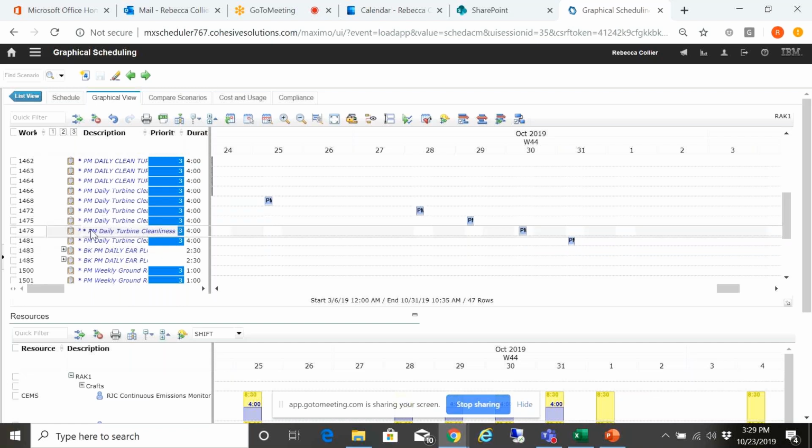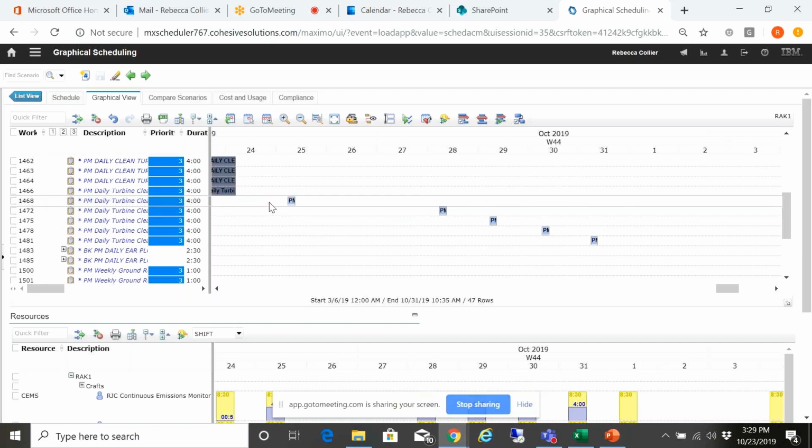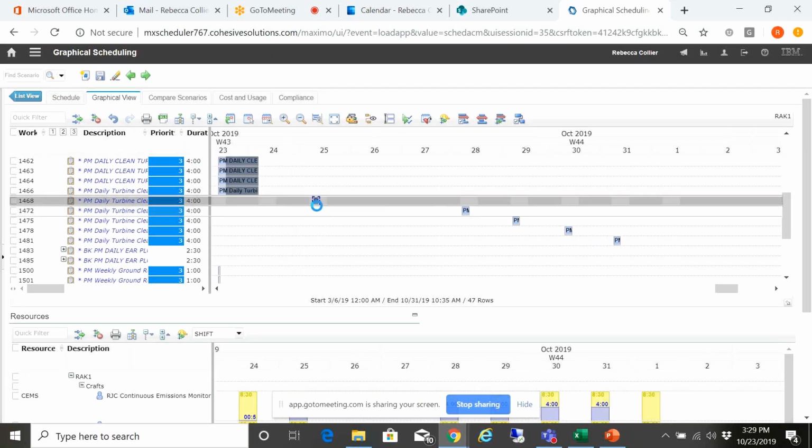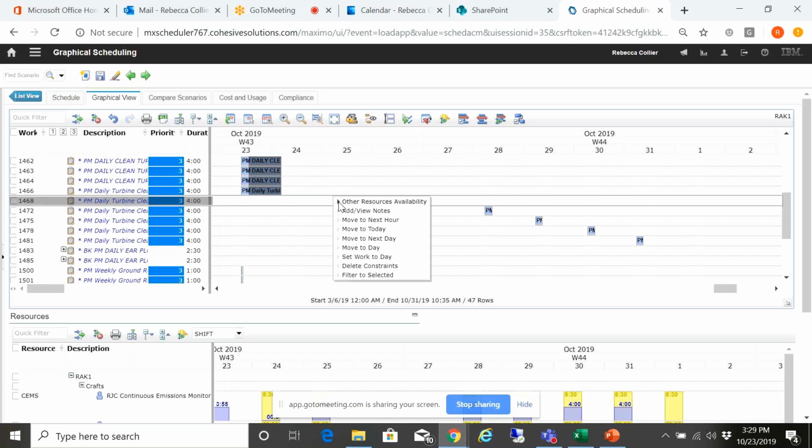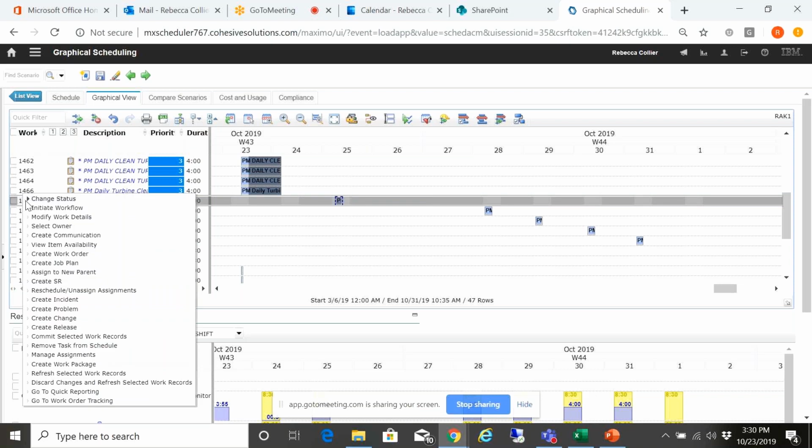The top right side has the graphical representation of the work order. Notice that if you were to hover over, it gives you the full short description. You can also right click and get more details and view notes, move this around, those kinds of pieces of information. You can also right click on the work order number and even navigate to the work order tracking application or see other pieces of information while you're here as well.